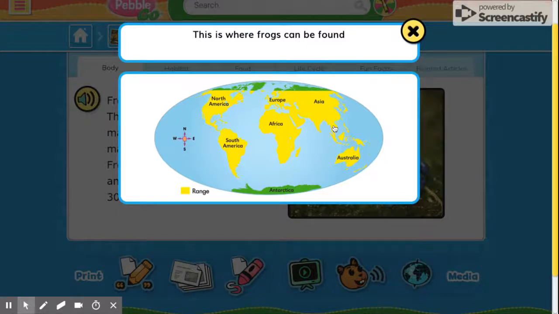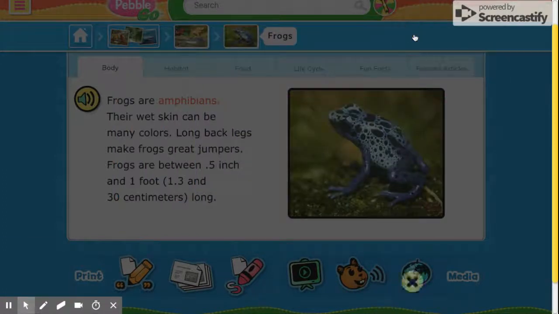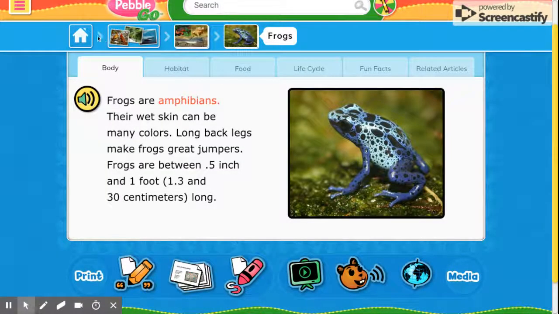And I think this is really cool because it shows where all frogs can be found. There's a key so your students will know what they're looking at, and there's also a compass so that students will know which direction. So that's the animals folder.